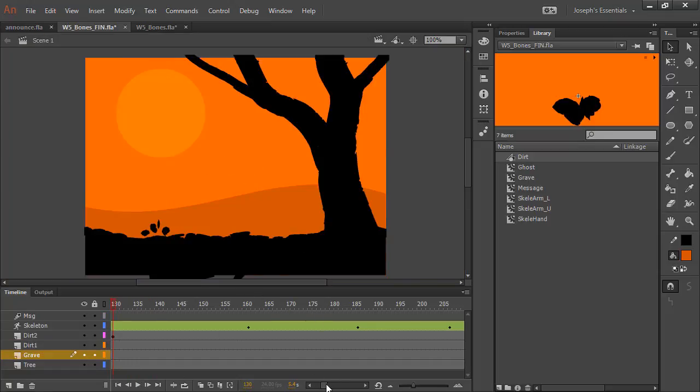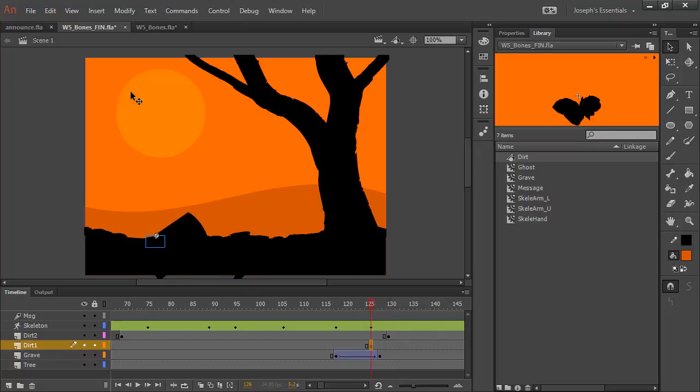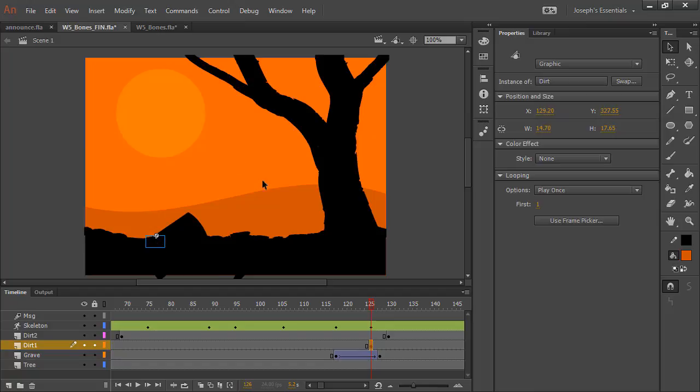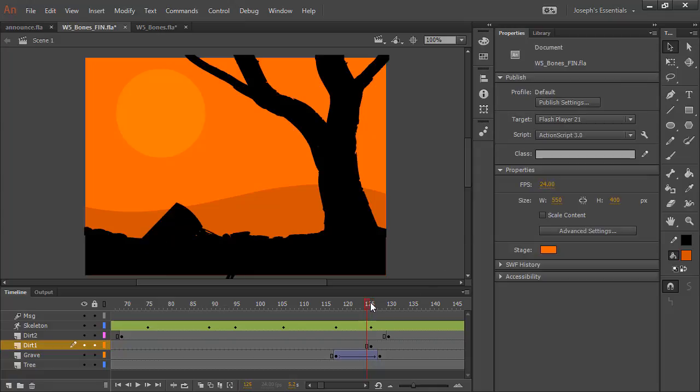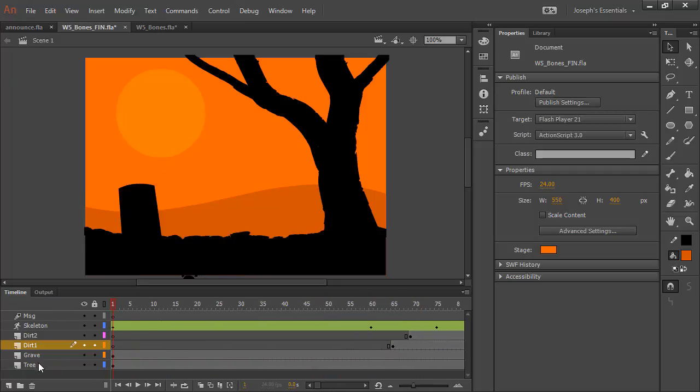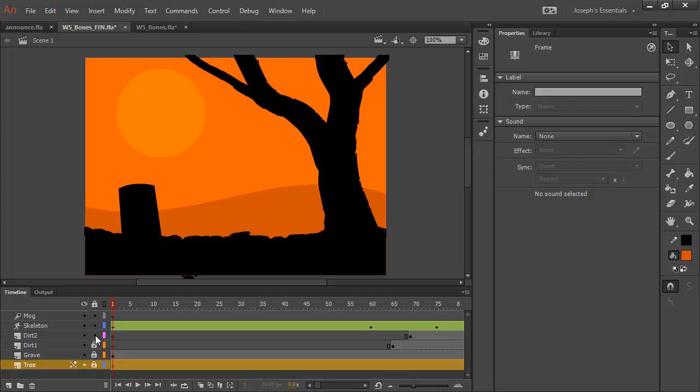If we go ahead and look and see how these are implemented here. So here's my little dirt clod. If we go into the properties panel with that selected, we can see that I've set the option for looping to play once because I only want it to play once. If I don't have it play once, it's just going to keep like a fountain spurting up clods of dirt, and that's not going to be effective at all for what I'm going for. So there's the tree, the grave, the dirt, and I have two different layers for dirt just because I like to be organized. You don't necessarily have to do that, of course.